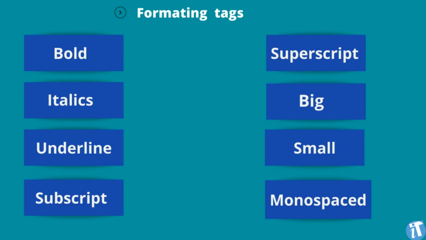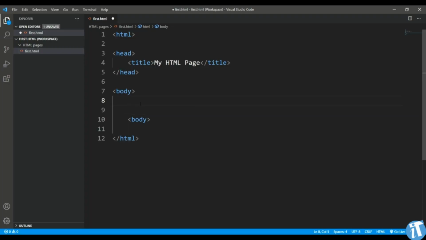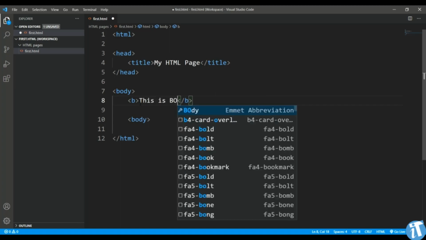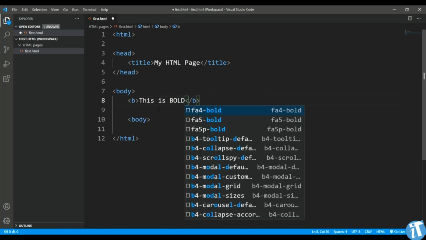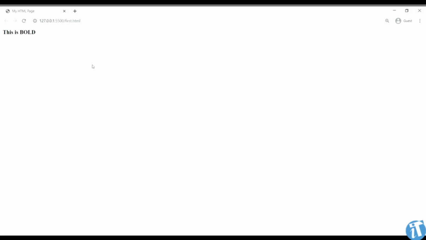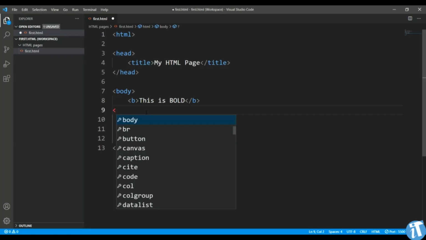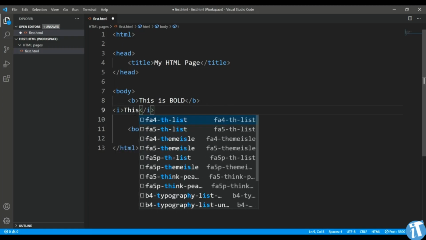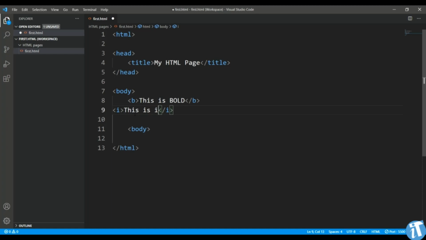So let's see all these tags practically and see how they change the appearance or the formatting of the web page. In context of formatting tags, I will start with the bold tag, which is represented by the letter B. Inside the B tag, I will write: this is bold. As you can see, this particular text is shown as bold. Similarly, I can go for the I tag, that is italics. It will convert a simple text into the italics font. So as you can see, this is italics.